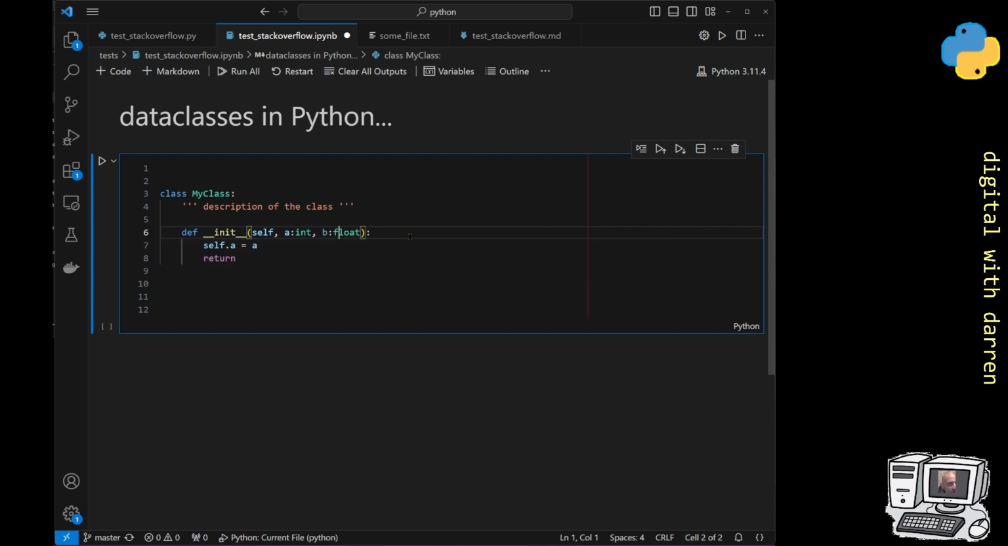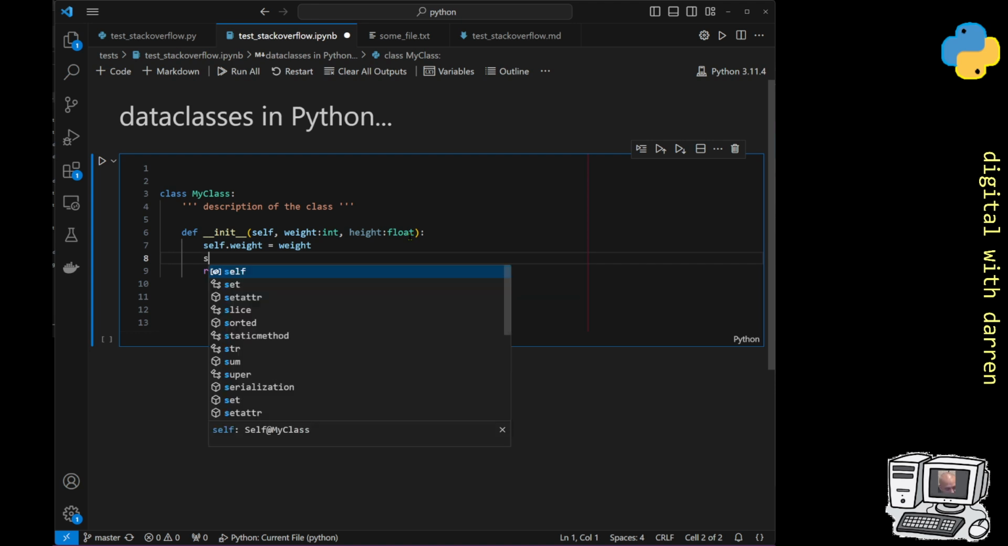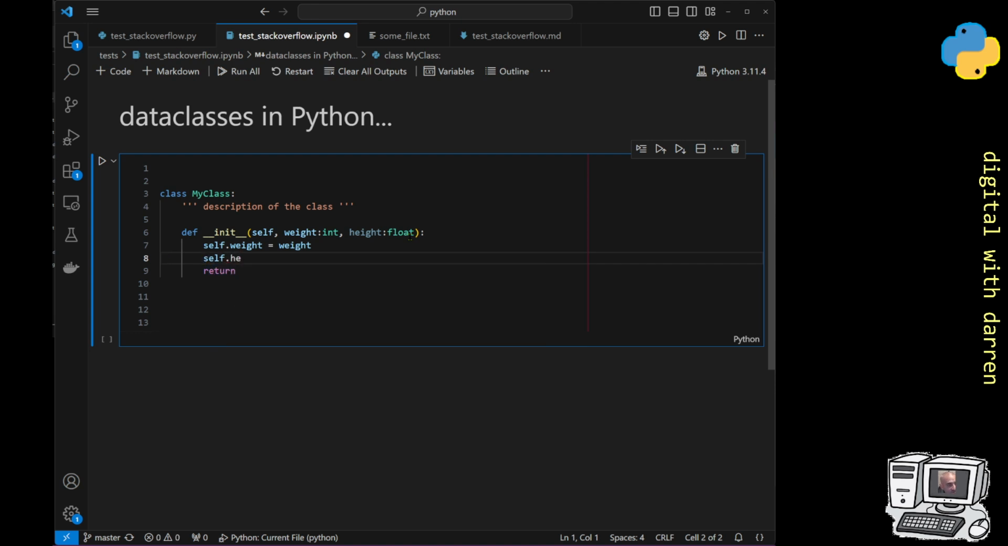And we could even have arguments that are a bit more telling, so for example weight in kilograms, that might be 70 kilograms, and then height in meters, so that might be 1.75 meters. And then we'd have self.weight equals weight, and self.height equals height. And this is a very, very common pattern that we tend to see in Python, and that's the constructor done.